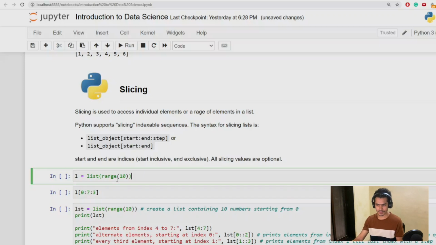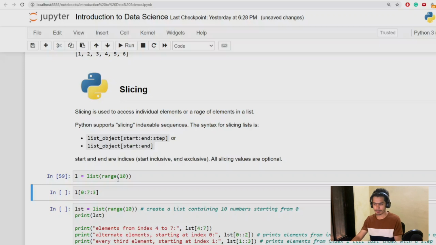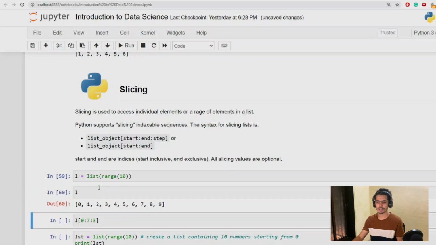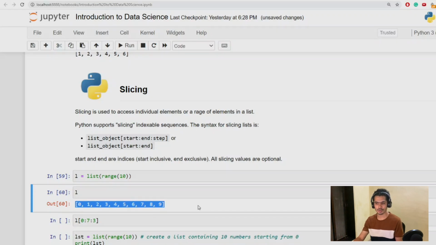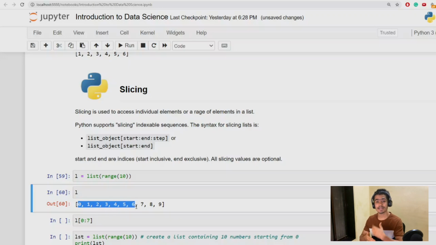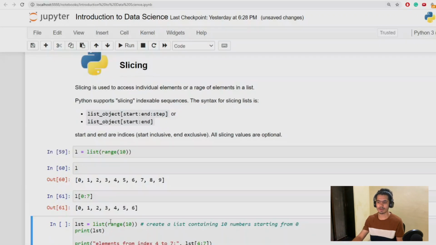There's a function inside Python which is range. If you want to generate numbers from, let's say, 0 to 10, then you can use the range function, which gives 0 to 9 basically. So you can use the range function to create that particular list. Now let's say I want to access values from 0 to 7. As we talked about, it will not go to 7 but up to 7. So if I do this, I will get values till 6.